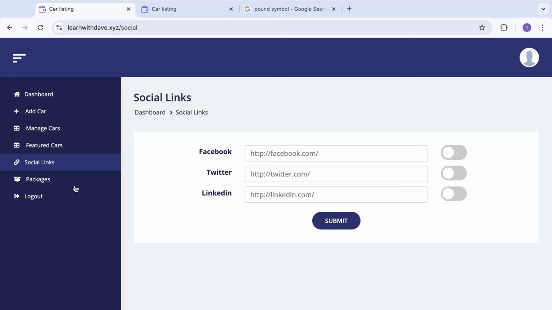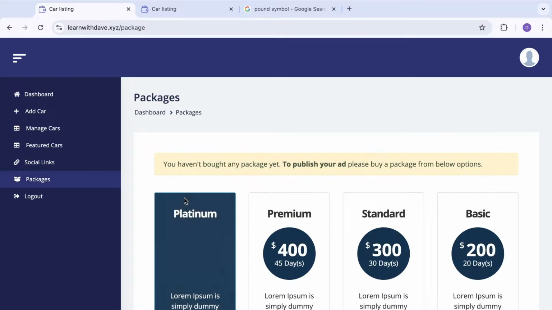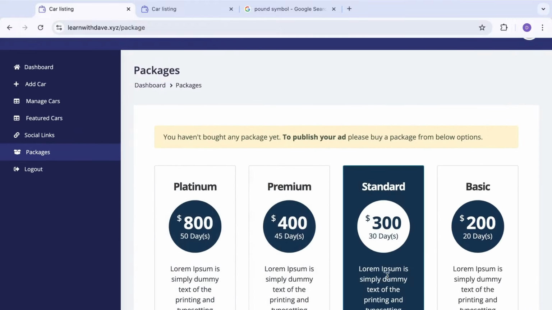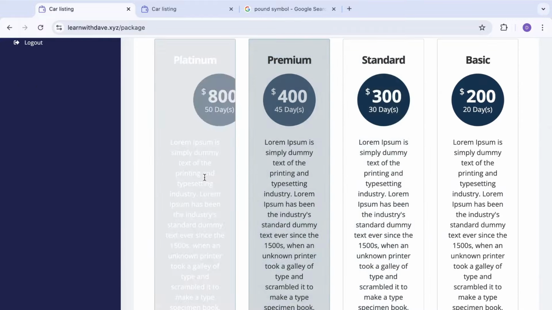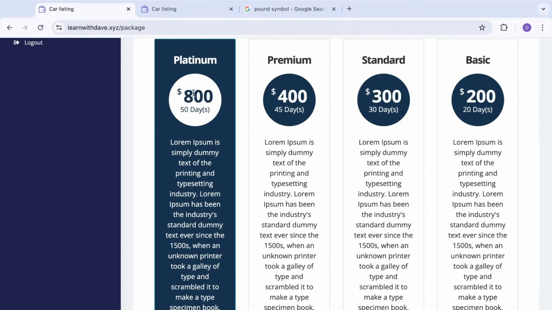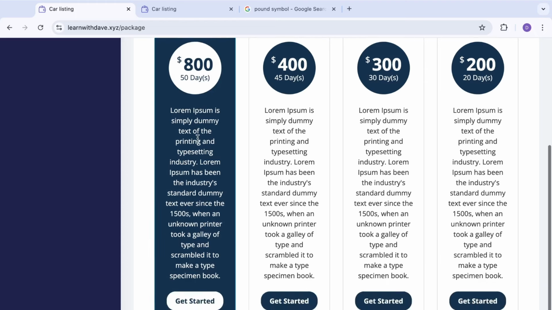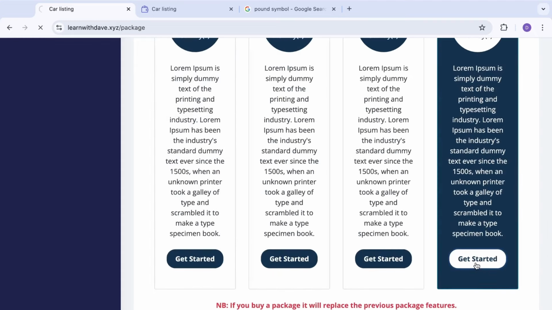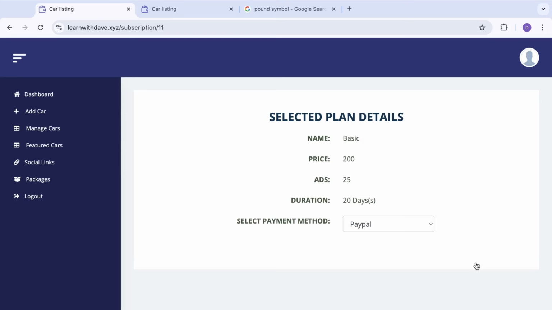Now let's look at the packages. Don't worry, the packages have some dummy text, but if you are building this as the administrator, you have some text based on the amount and the number of days they are going to be able to post their listings or their ads on your website. Once a user selects the particular package that they want, they can just click on get started, and they will be rerouted to the payment page where they're going to make payment.